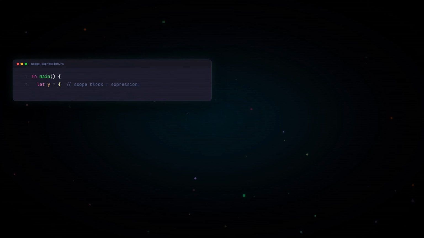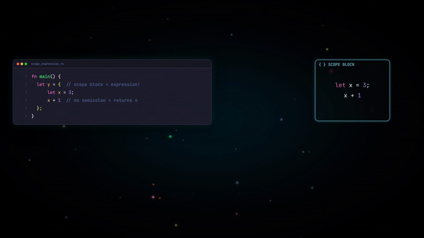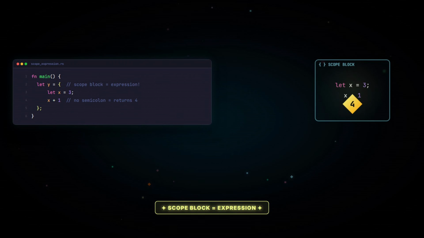Here's the one that will surprise you. Even a scope block, just curly braces, can be an expression. Inside, x = 3, then x + 1 with no semicolon. The last expression becomes the value, the whole block returns. So y gets 4, the block itself returned a value.